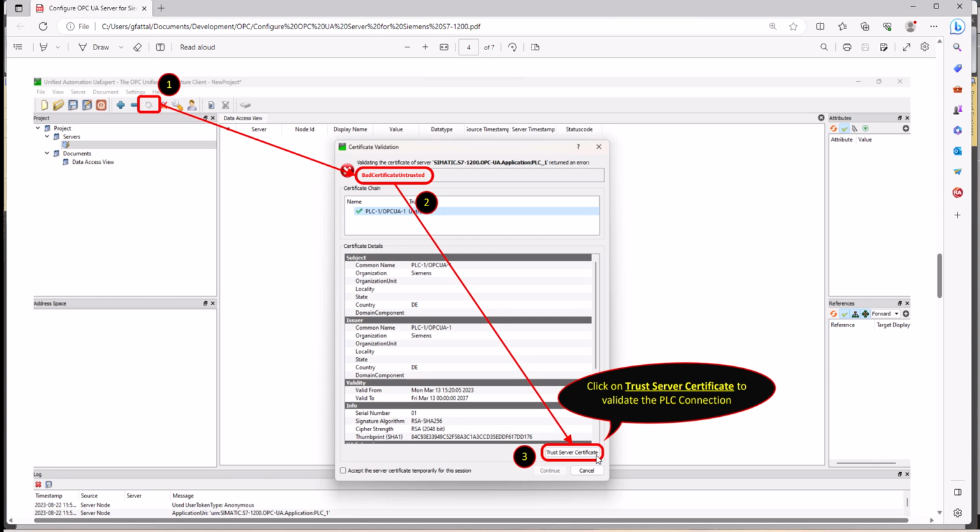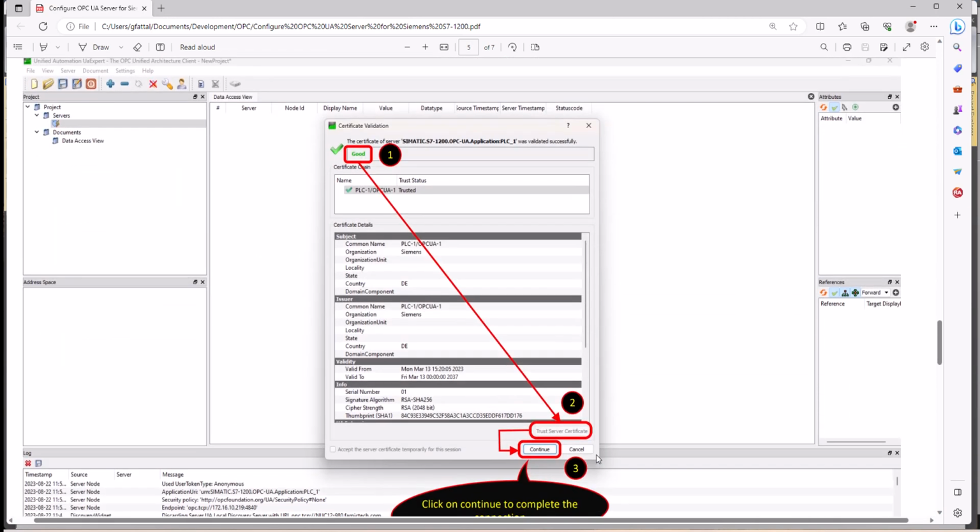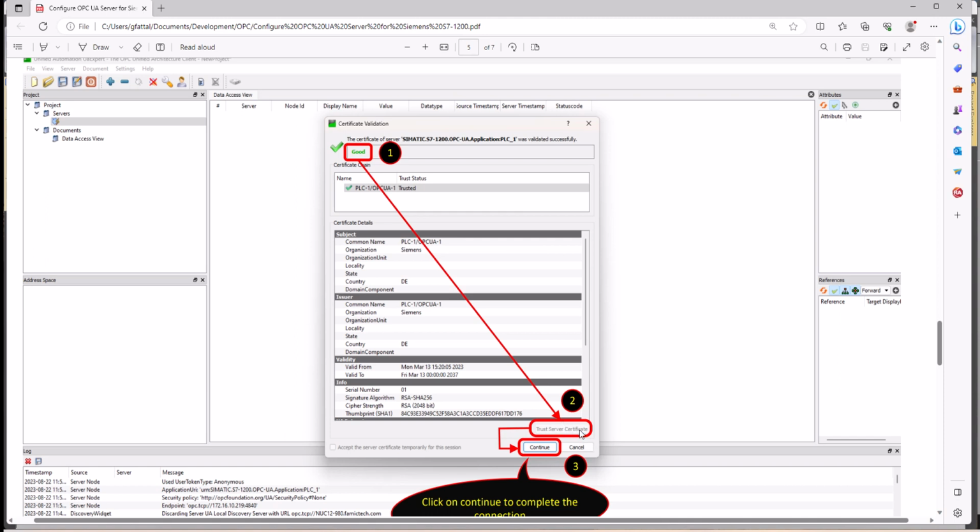So this ensured that now the PLC is trusted by UA Expert. And what you're going to find out is that as soon as I click on Trust Server Certificate, the status changes here to good. And I click continue to complete the process.